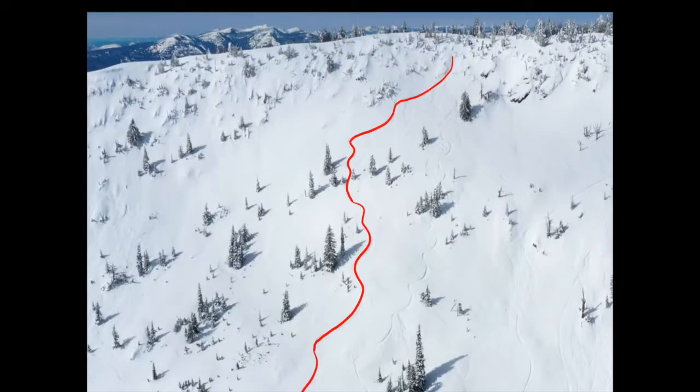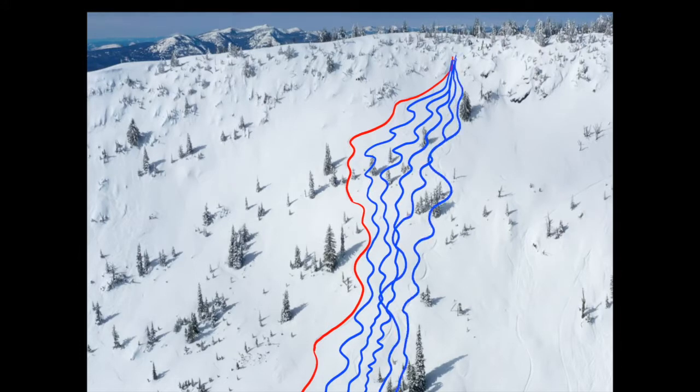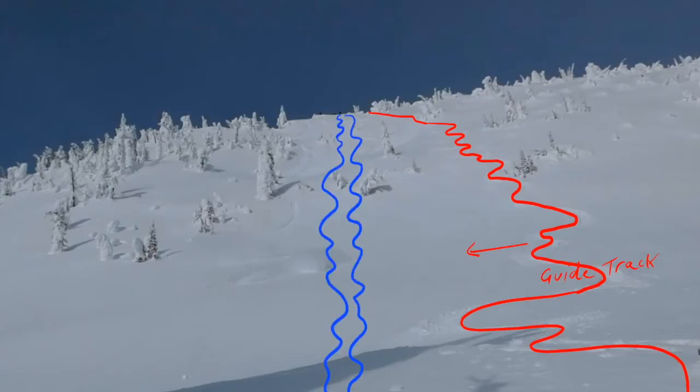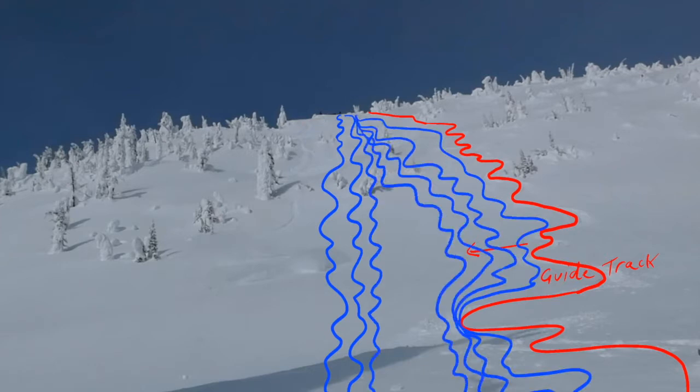In this example, you can see the guide track in red, and then the blue tracks are the guest tracks. So the guide has asked all the guests to add on to the skier's left. In this example, the guide has put in a track and then asked everybody to stay to the skier's right of his track.